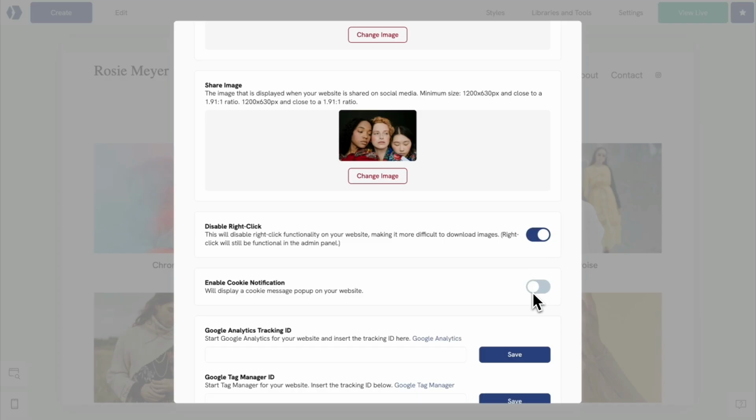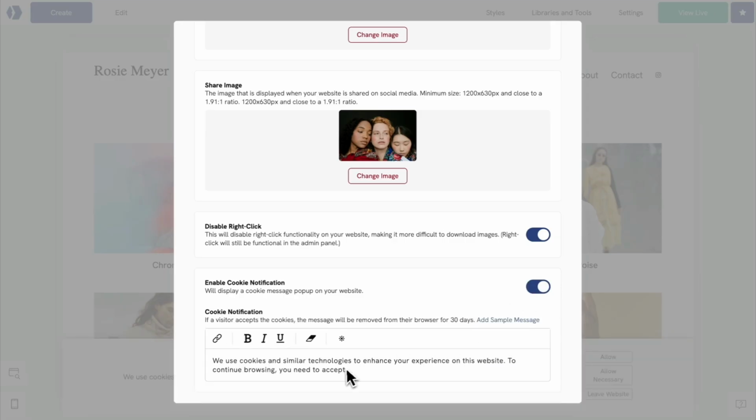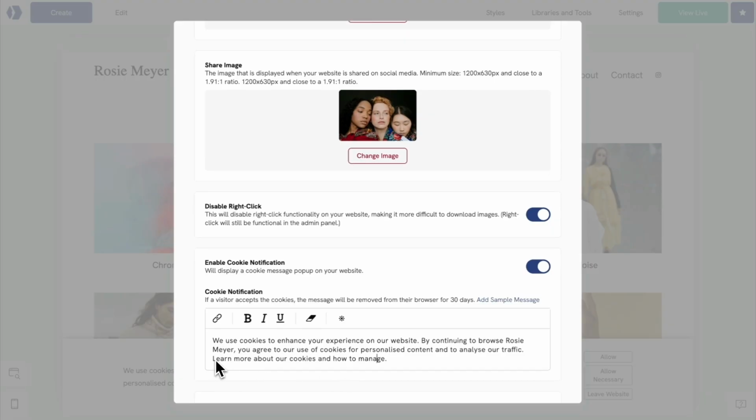You'll also find an option to customize your cookie message banner. You can use the default text, but we'll create our own and include a link to our privacy policy.